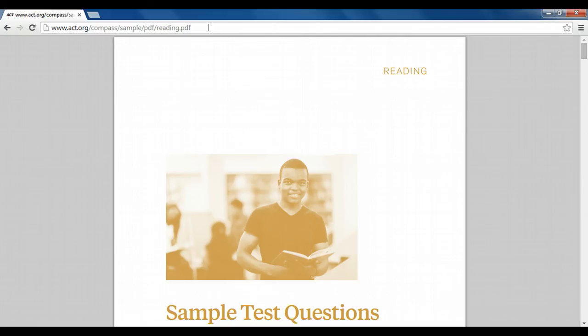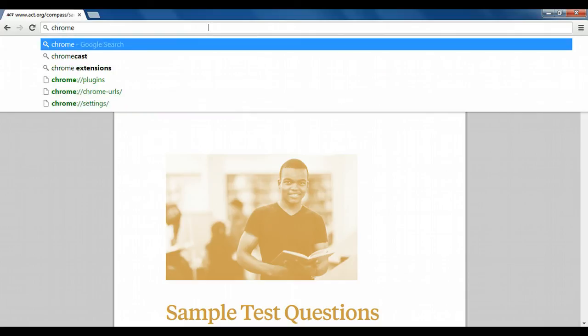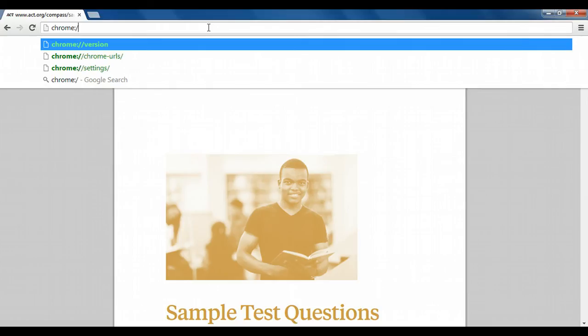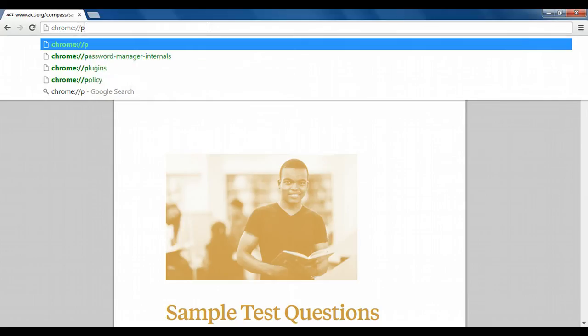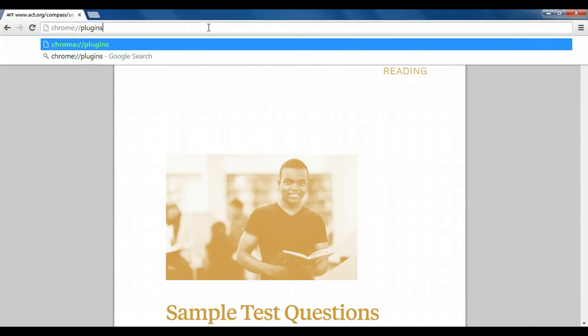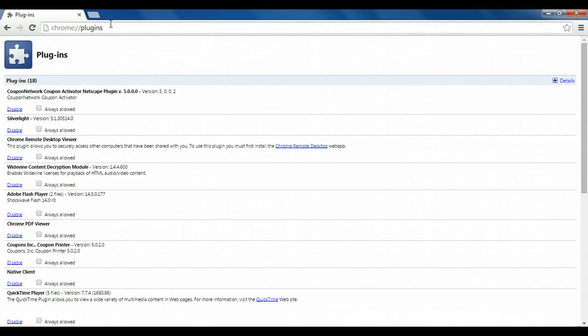First, what you want to do is click into the URL bar, and you'll type in Chrome and then a colon, two forward slashes, and then the word plugins. So one more time, what you want to type in is Chrome, C-H-R-O-M-E, then colon, two forward slashes, and plugins, and hit enter.